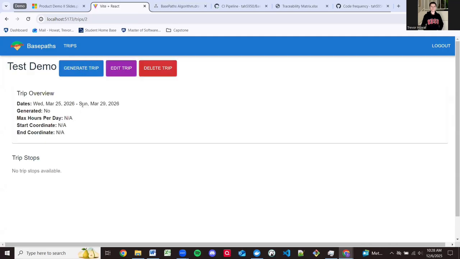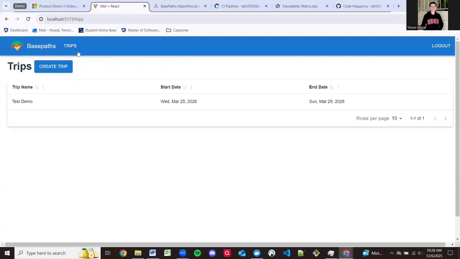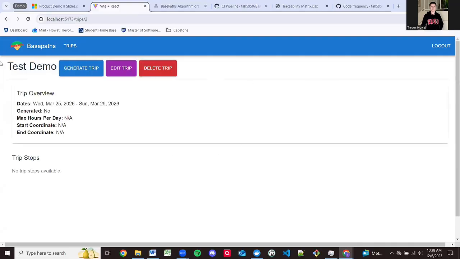And now I can double click this and I open it up and it brings us here to the trip details page. So what we've just walked through is the create trip user story. What we're looking at now was covered in the view trip user story. So viewing trips on this page, as well as this trip details page, is related to viewing trips. We'll notice that we have 3 main buttons up here. We can generate the trip, we can edit the trip, and we can delete the trip.